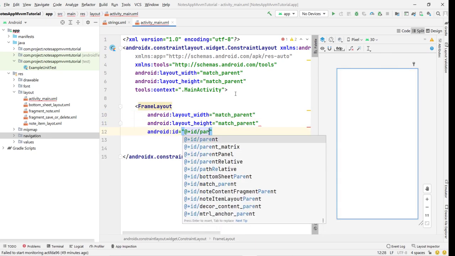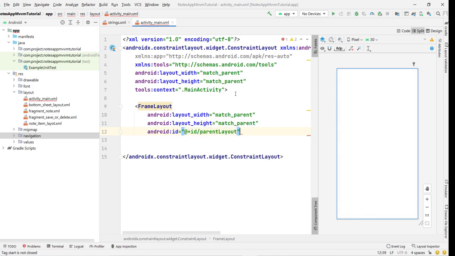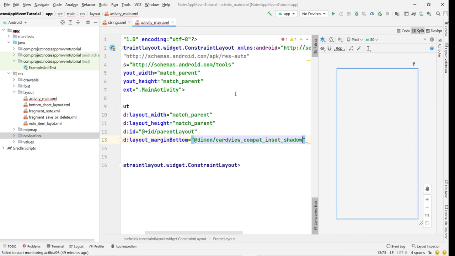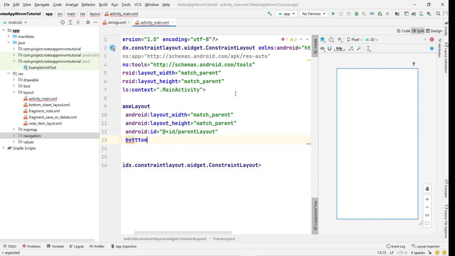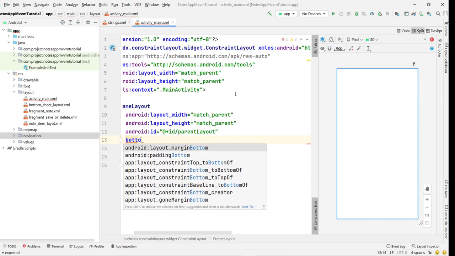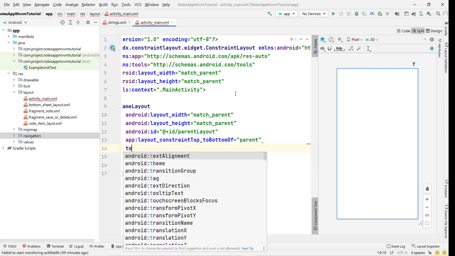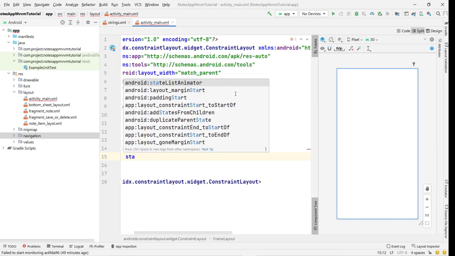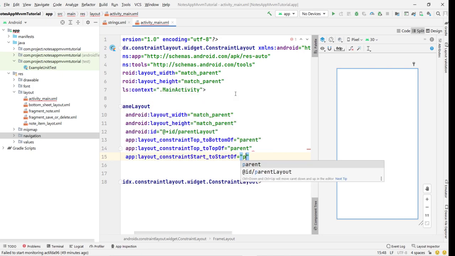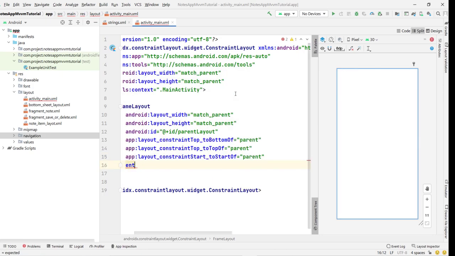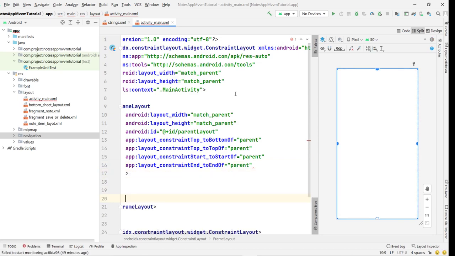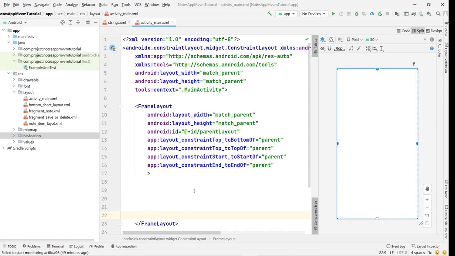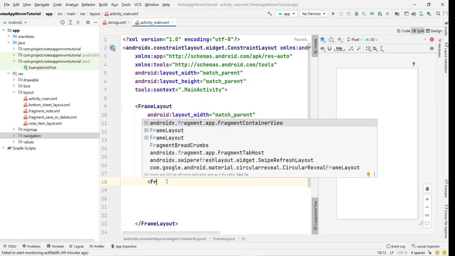Then after this we have an ID, so I simply give the ID here, parent layout. Then constraint bottom to bottom of parent, and top to top of parent. Then we have start to start of parent, and then we have end to end of parent. Then close this. Now inside this, we need a fragment container view to show the fragments.